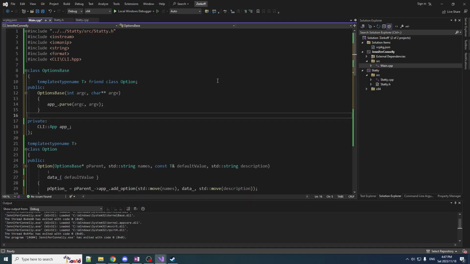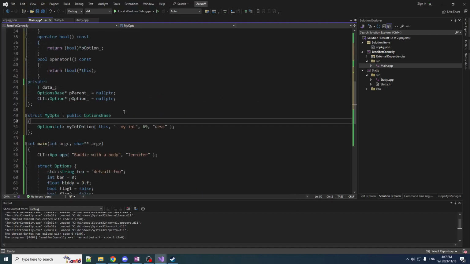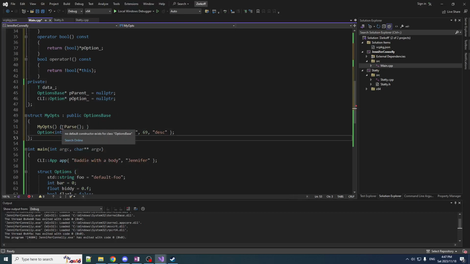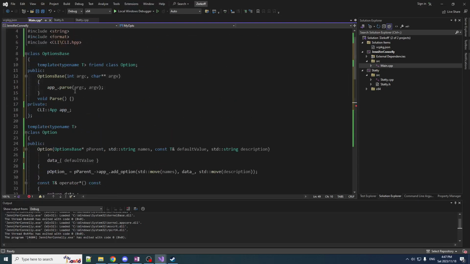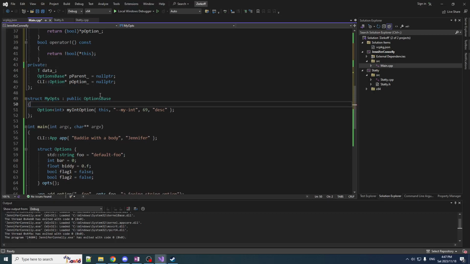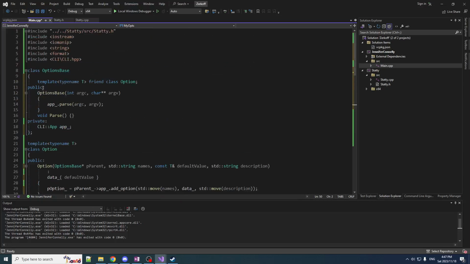So what I would need to do is maybe put a parse function in here, and then the person, when you make myOpts, you'd have to make a myOpts constructor, and in there, call parse. Now that sucks, because I wanted all the boilerplate, all the stuff that you always have to do. I want to push that all up into a different layer up here in the base, and then I can just define my options in this struct.